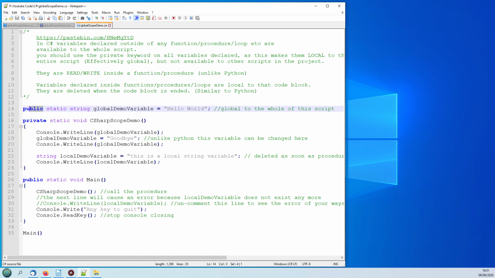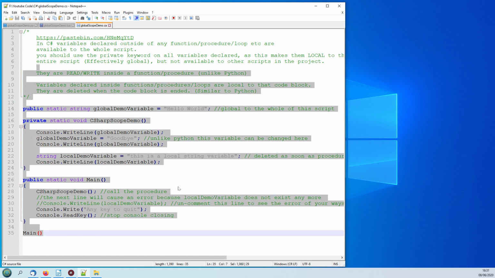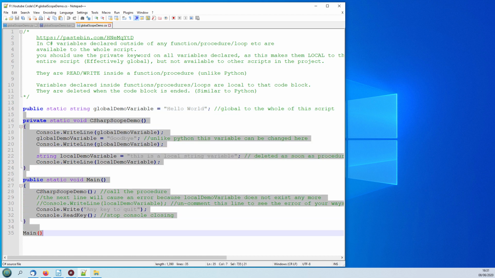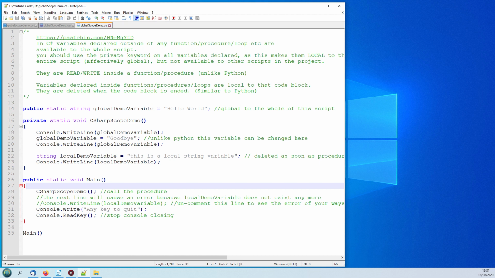And the word public here doesn't mean that it's public to this script, because you can call it private and it'll do the same thing. It just means that this would also be visible from another file that was referring to it. So this can be public or private, it doesn't matter, but it is available to the whole of the script in here. So again, we've got a main because you need it, and again we're running this C# demo, and then the next two again stop the console from closing.